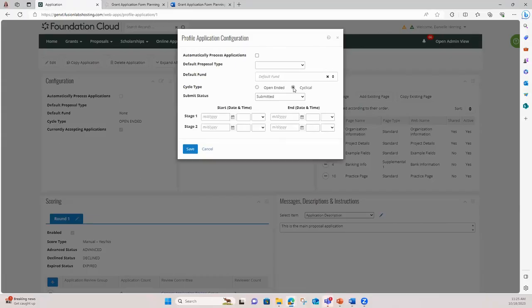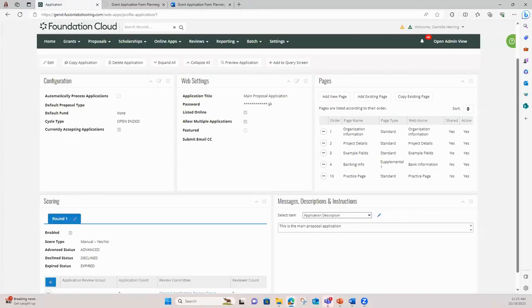If we chose that this was a cyclical, we would have additional fields here where we can choose a submit status. And then we can set our range of when our stages start and end dates are. Moving on to the web settings tile.